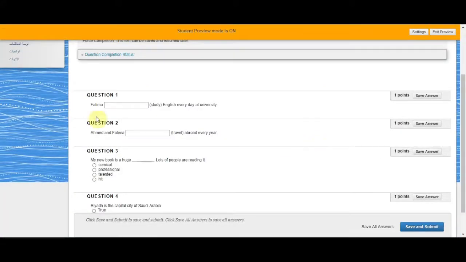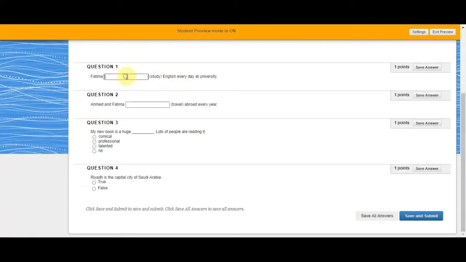So we have 4 questions here, and we have the gap fill. Fatima study, in this case would be studies, right? Ahmed travel abroad every year, so travels. So let's make a mistake here. Let's say traveled. And then my new book is huge, and then we just choose anything here. And the last one, true.